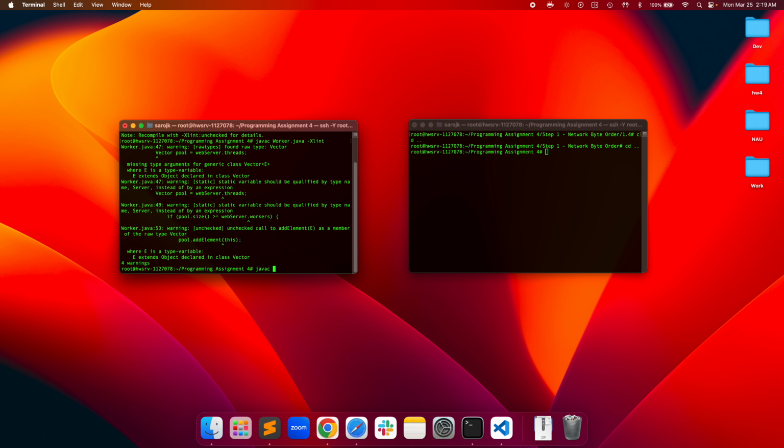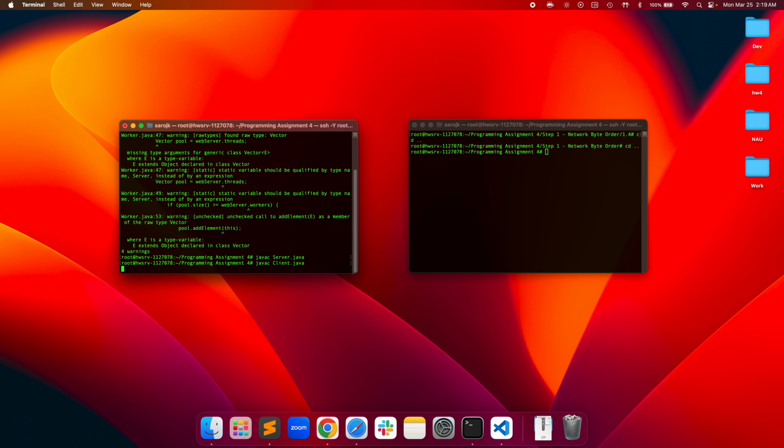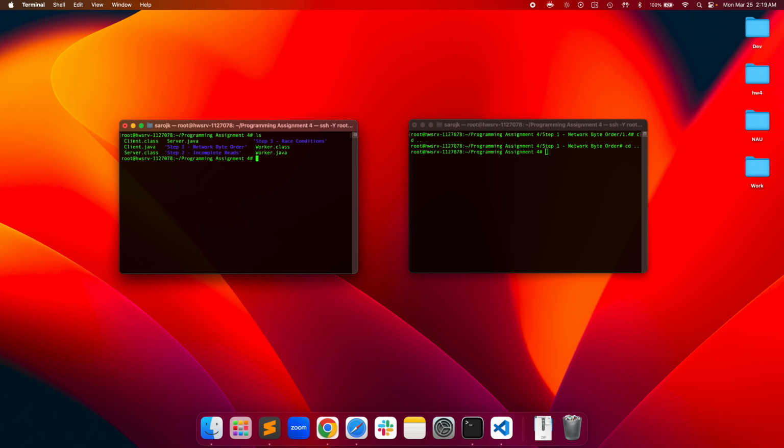Now let's run the server.java file as well. Once that is done, we will do the client.java file as well, so that we have all the files which we have in the requirement. We clear it out and do that. We have the client class, server class, and worker class files, just so that we know they are running. Let's see if they work.